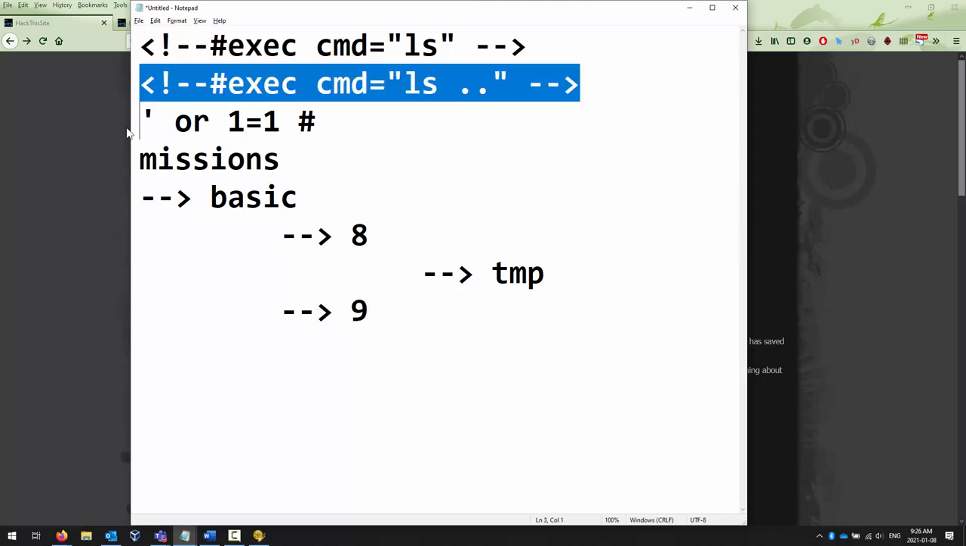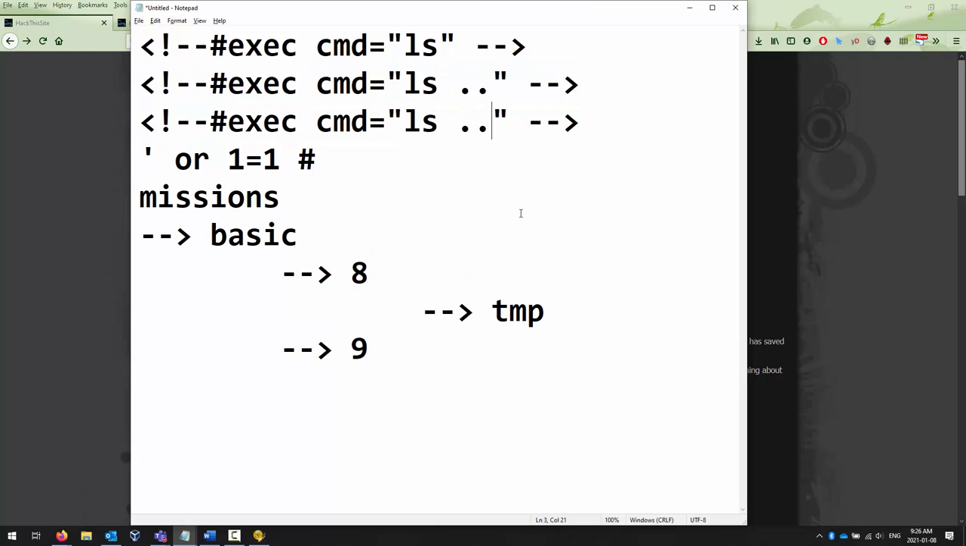So when I take a look at my injection here, this is temp, I want to go above temp, I want to go above 8, which takes me into basic, and then I want to go into directory 9. Okay? When the SSI gets created, it gets created in this directory. We want to do a listing. If we just do an ls, we get this directory. If we do an ls of dot dot, we get this directory. If we do an ls of dot dot dot dot, we get basic, and then we can traverse over to directory 9. By making this our SSI command, our command injection, we might be able to see the contents of directory 9.